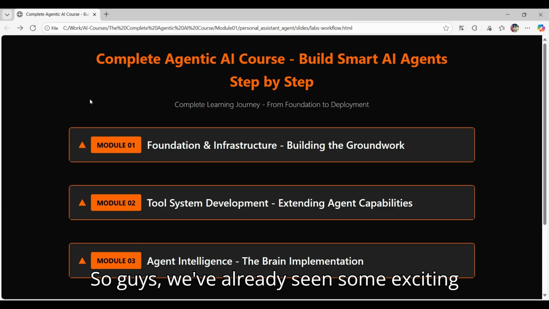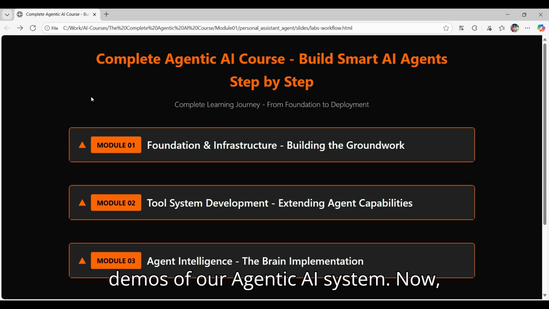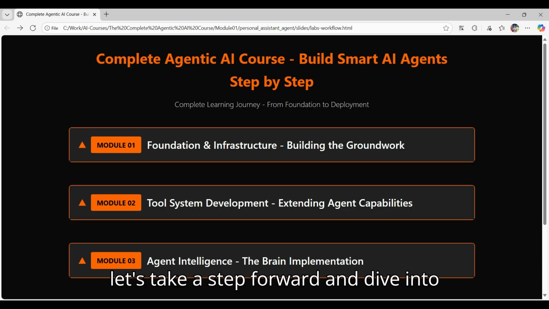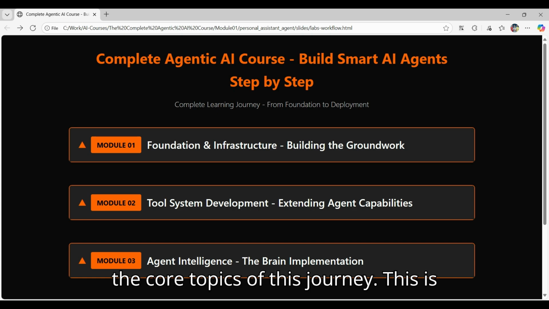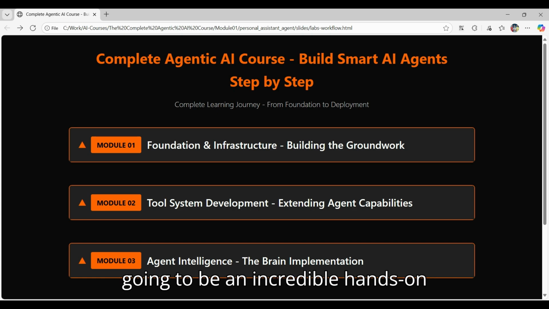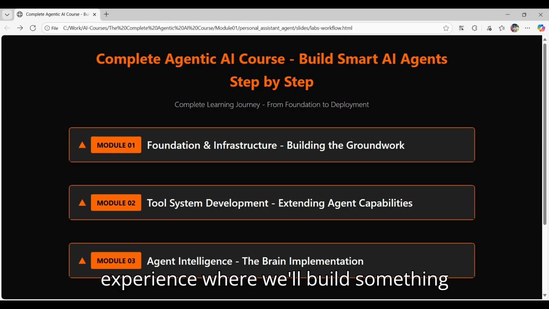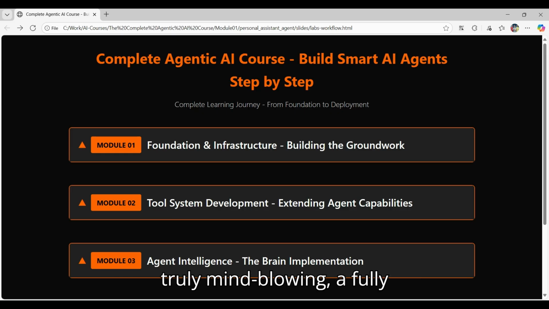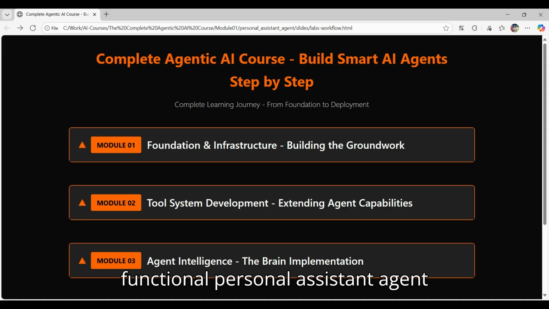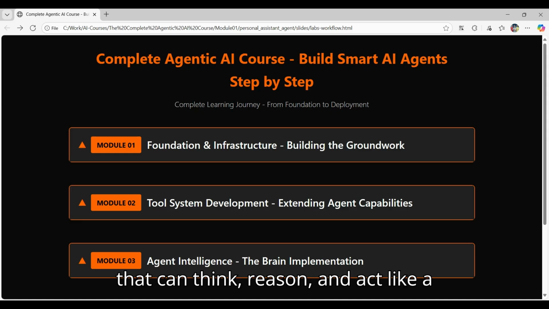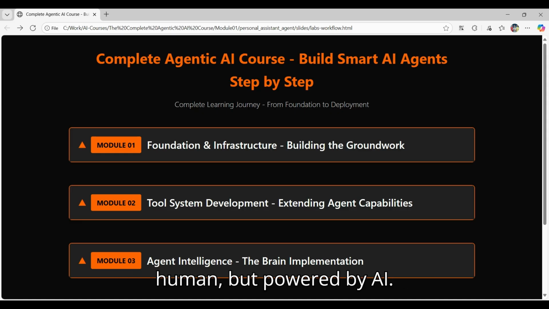So guys, we've already seen some exciting demos of our agentic AI system. Now let's take a step forward and dive into the core topics of this journey. This is going to be an incredible hands-on experience where we'll build something truly mind-blowing, a fully functional personal assistant agent that can think, reason, and act like a human, but powered by AI.